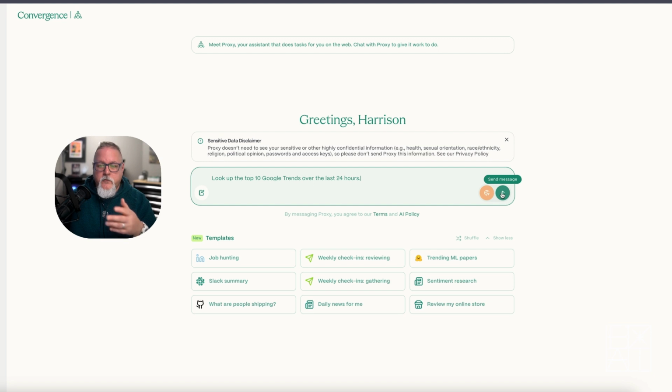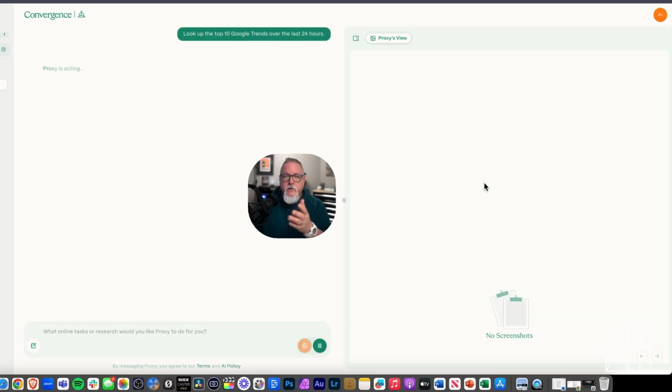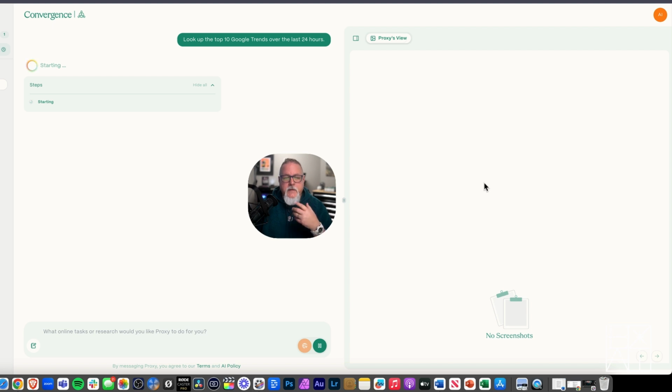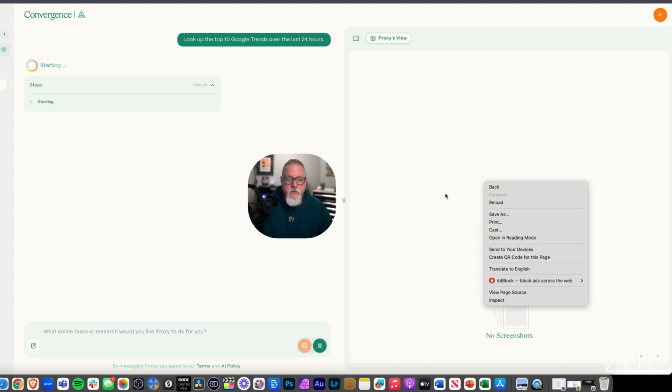That's what I want it to do for me. So go out and find that. We're going to click the green arrow button there. And what you're going to notice is the proxy is now activating. It's going to walk you through step by step what it's doing. That's what this box is.